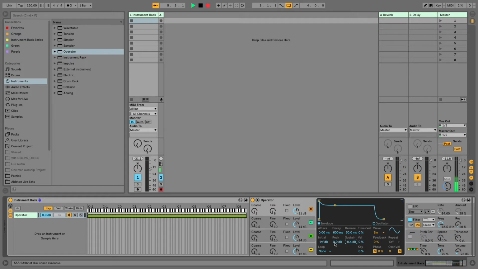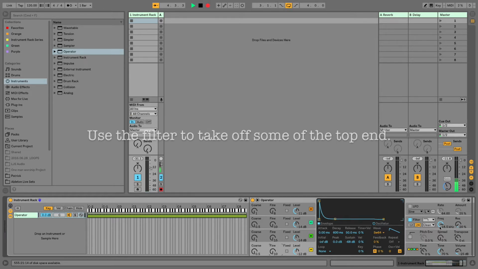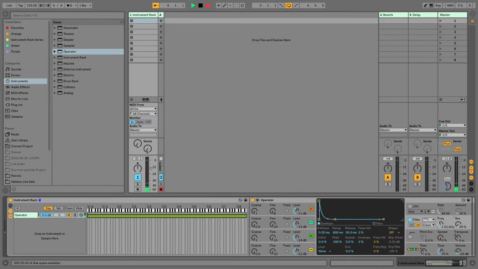Now let's take a second to talk about filtering. Right now we've got a lot of high end going on, and we want to get rid of that. An easy way to do that is by rolling off the frequency. So your filter is on, and the sound is instantly becoming rounder, right?